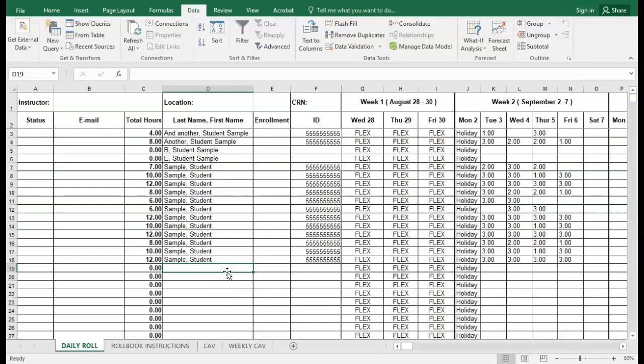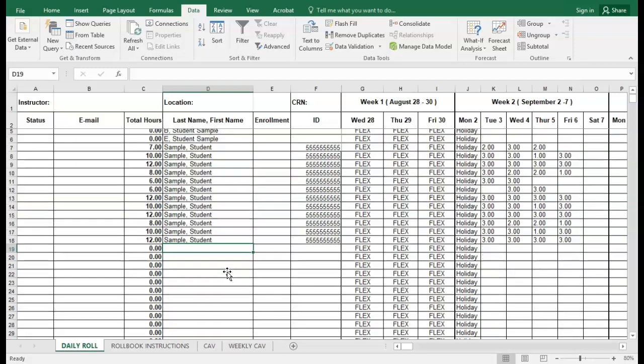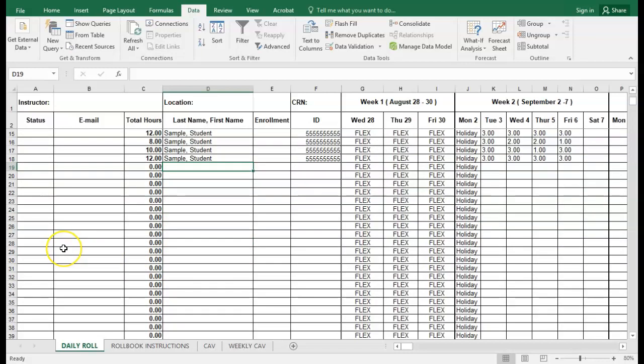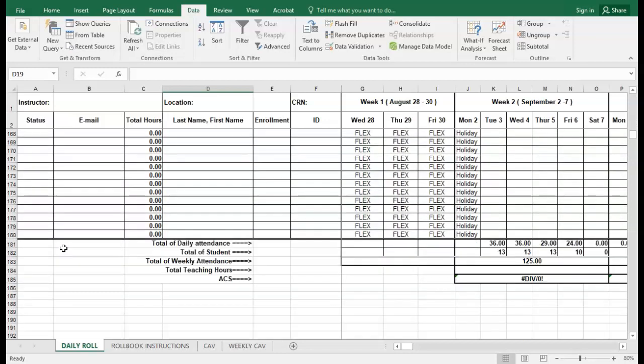Great, so now we've learned how to add students and sort alphabetically. So I'll show you how to hide your rows and columns so that when you print, you don't waste a lot of paper. And so that you don't have to scroll down all the time to row 180.